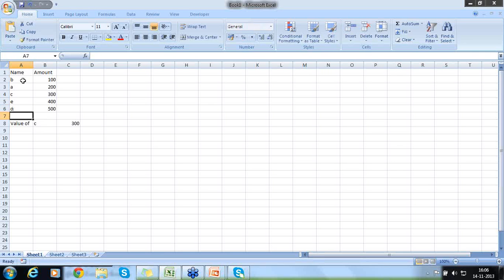When I am doing a lookup, this is not allowed. If I put C here or say A here, I will get a not applicable value. The reason is the value has to be sorted. That is very important. Without sorting, you cannot do a lookup. So I need to sort the value. That is very, very important.